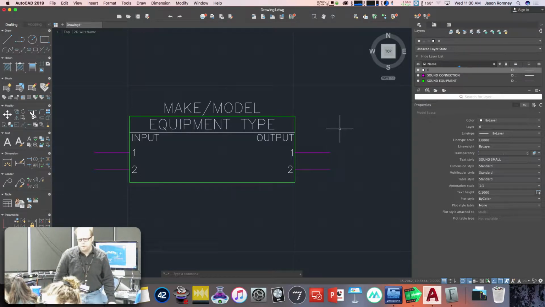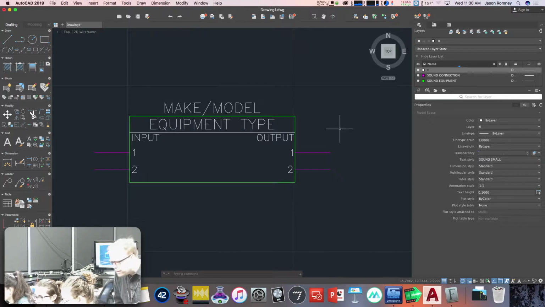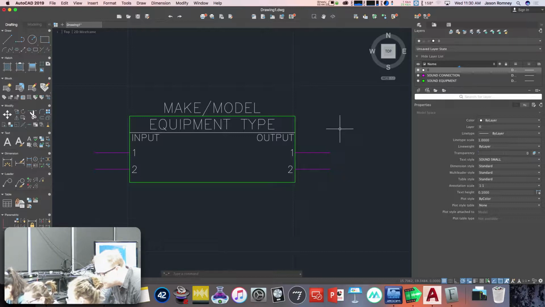Let's see what you're doing here. So I have this selected. Yep. And the layers and sound equipment, and the color is green. Then it's still white. Okay, so wait, click on the box again. And it isn't Sound Equipment. Oh, color is by block. Yeah, oh yeah, you changed that.